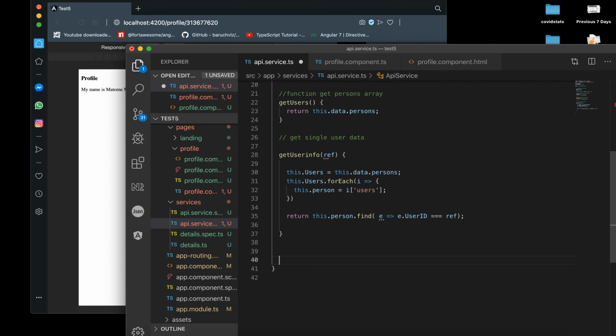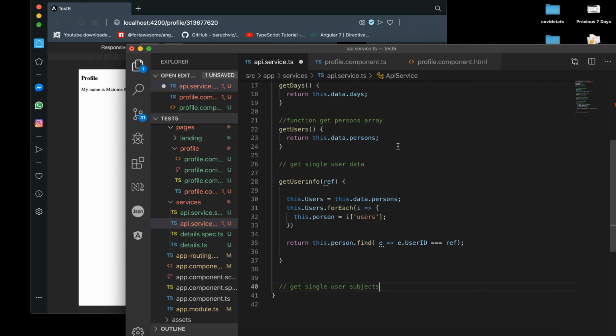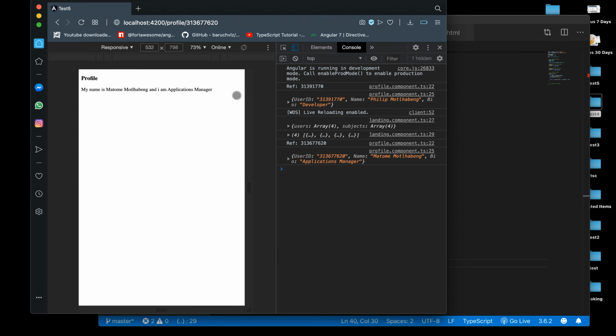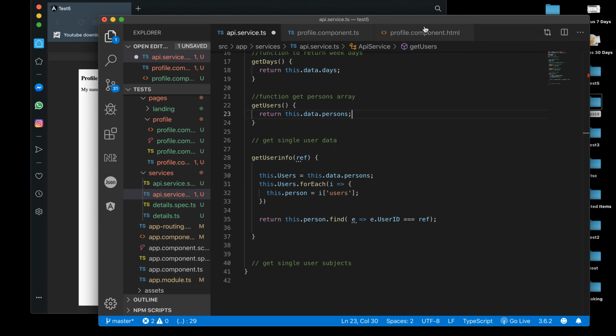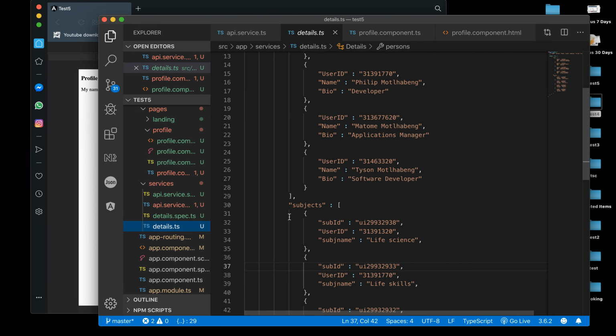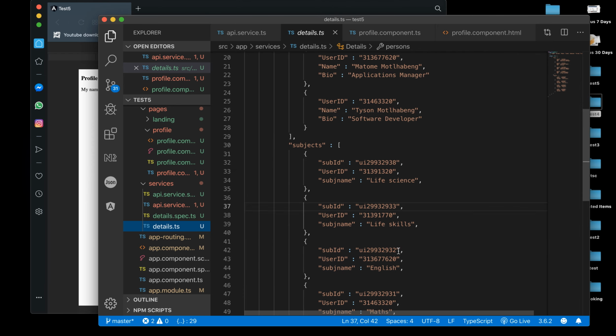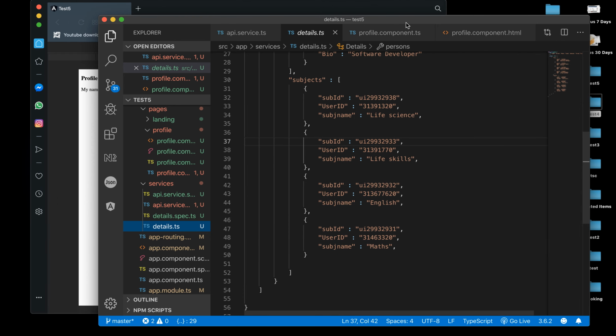We will create another function, get single user subject. We'll create another function here to get their information. So where's that API that we created? The class. So in our class, we have the subject. The subject has subject ID, life science, and everything. So you can go and add as many things as you want.